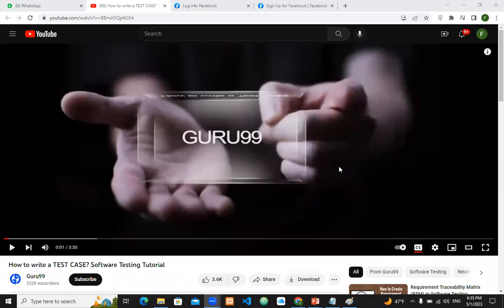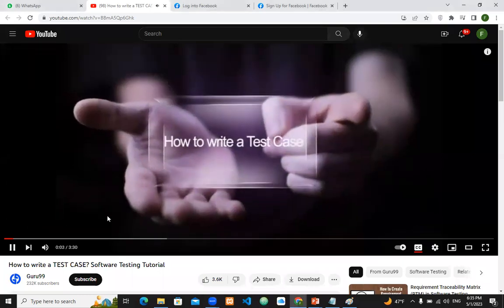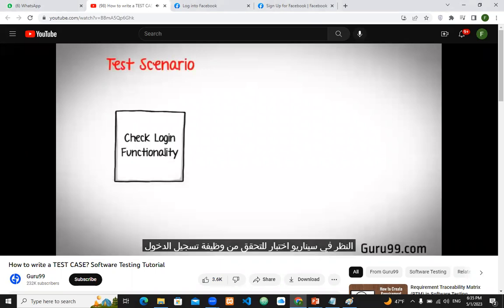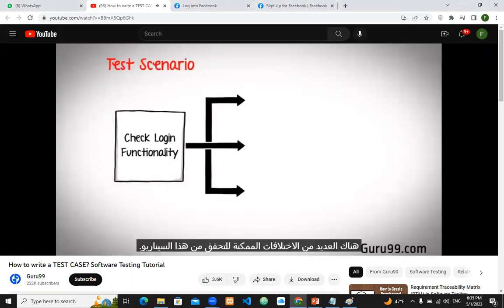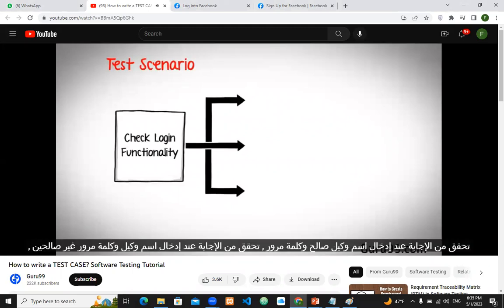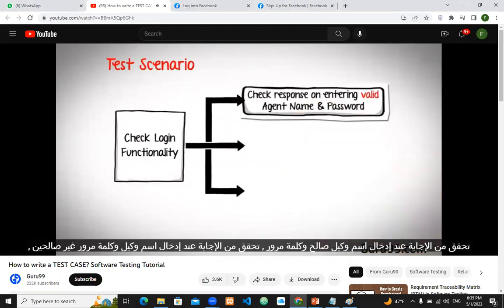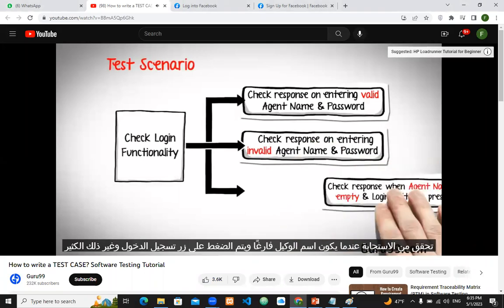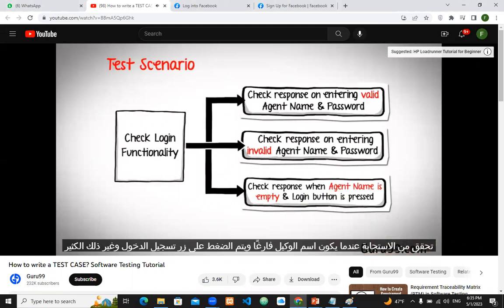Consider a test scenario to check login functionality. There are many possible variations to check this scenario. Check response on entering a valid agent name and password. Check response on entering an invalid agent name and password. Check response when the agent name is empty and the login button is pressed, and many more.